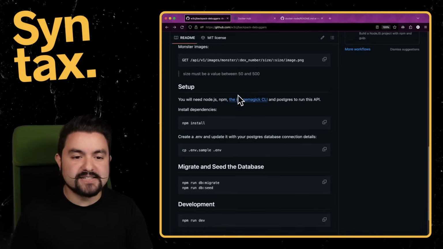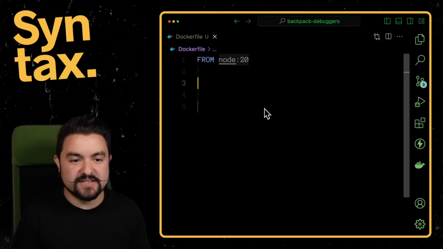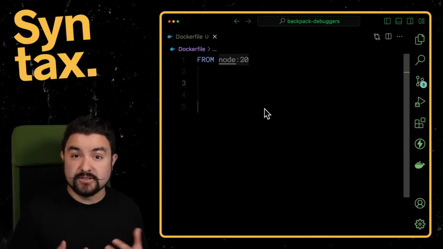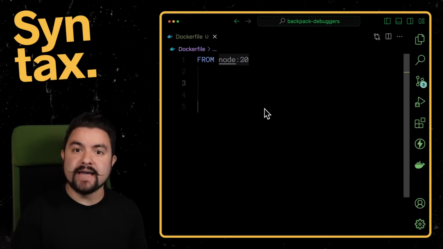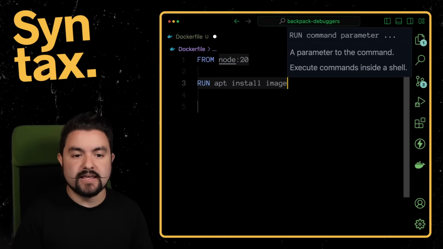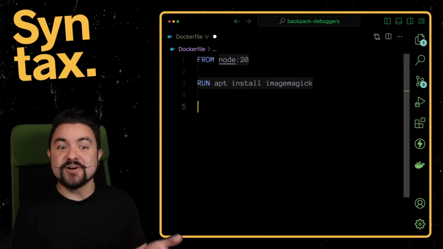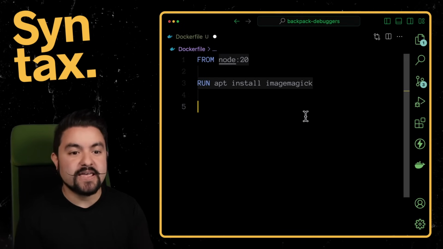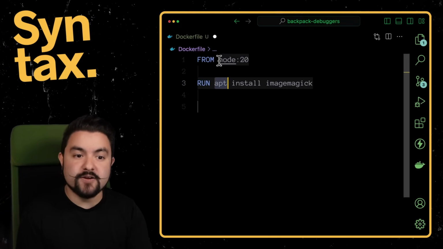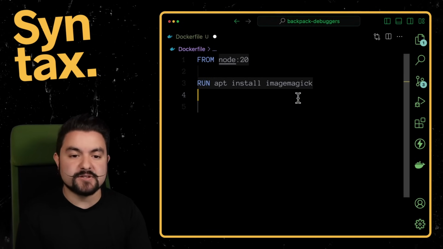So if we look back at the docs, it requires the ImageMagick CLI. So we want to install that inside of this container. Now, this container is actually based on a version of Linux called Debian, and that has a package manager called apt. So if I say RUN apt install ImageMagick, that'll install the ImageMagick CLI inside of the container. Now, depending on what your base image is, your package manager might be different, but I know that this one's based on Debian, which uses the apt package manager, and so this will install the ImageMagick CLI.